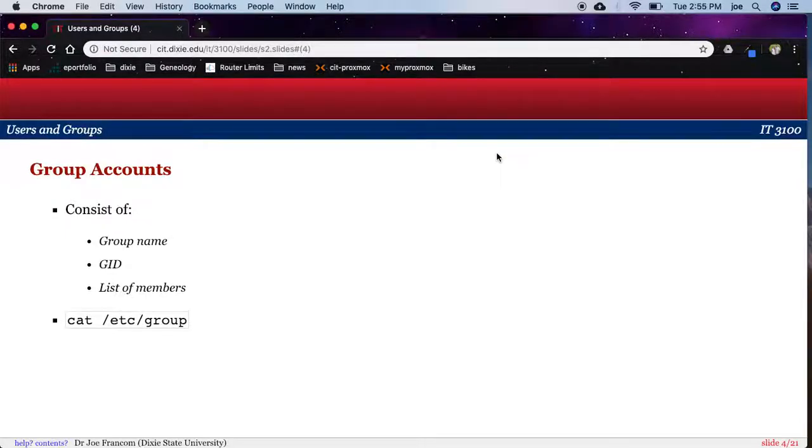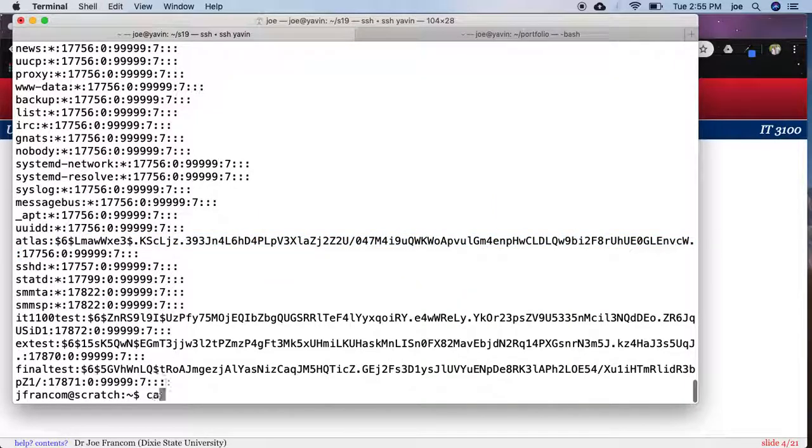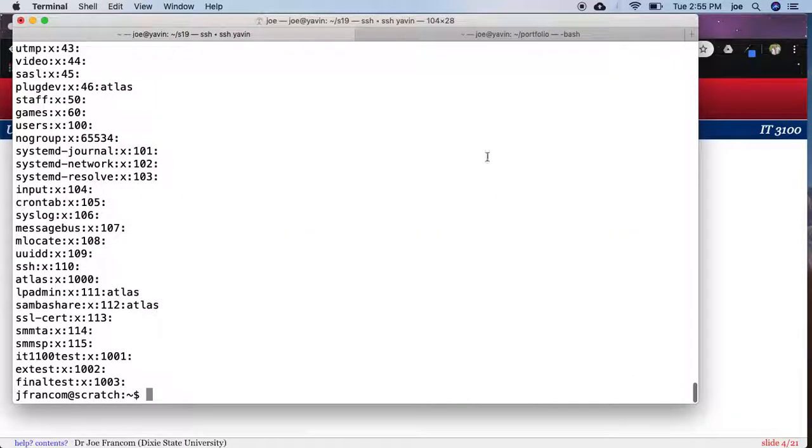Group accounts then consist of our group name, GID, and list of members. So if we cat /etc/group, we can see that, for example, I have a group called Final Test. And there's no members in that group right now, although by default, if there's a user called Final Test, he will automatically be in that group. Here's a group called Atlas. So when I create a new user using the adduser command, it will create a user called Atlas, and it will also create a group called Atlas, and by default, that user will be in a group of the same name.